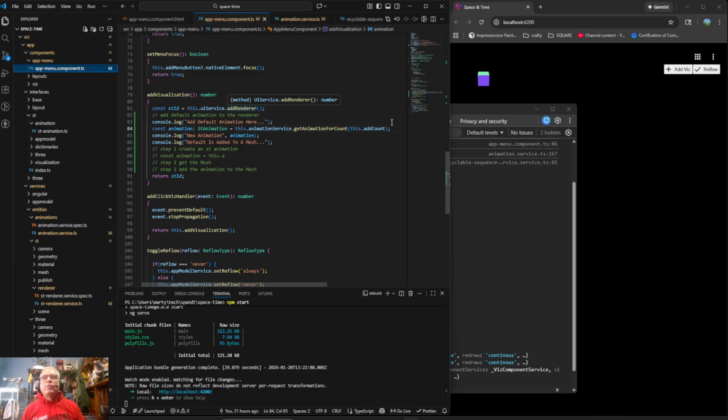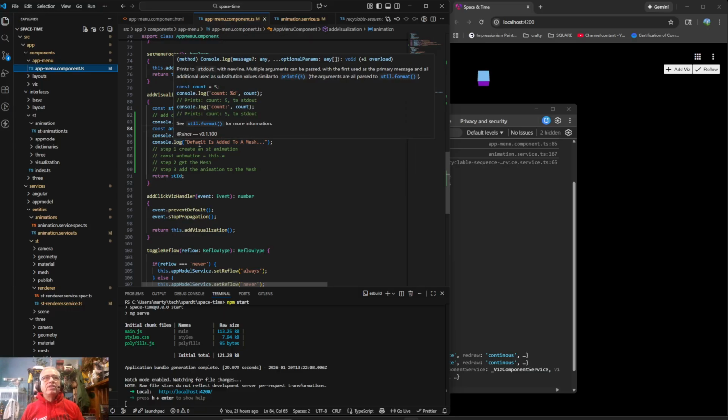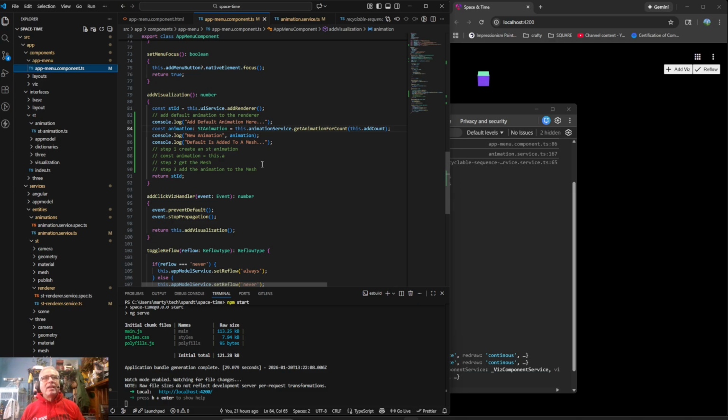All right, so over here, the user clicks the button, we add a renderer, we create an animation. So we have our renderer ID, we have our animation. Okay, so the problem is right now for a given renderer, we just get a default animation in there. So we need to add our animation to the mesh. We get a default mesh. We need to do that. So I guess what I want to do is get a reference to the mesh.